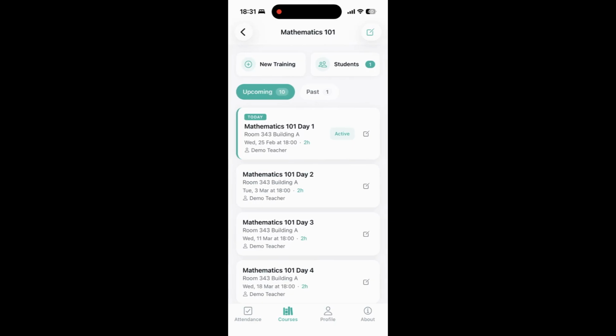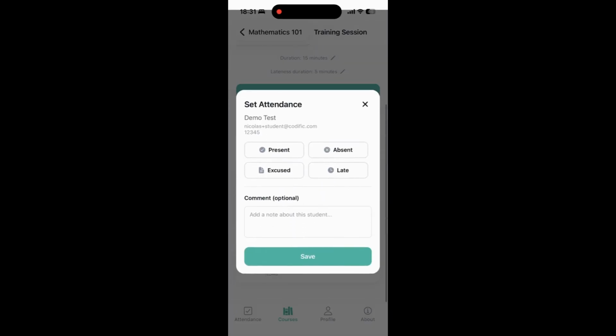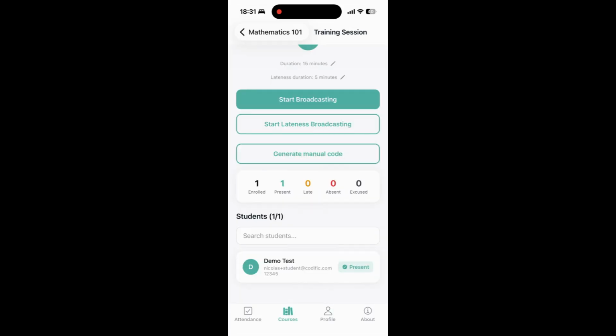Now, the third way of marking the attendance is just manually. So let's say we're in day 3, I can mark the attendance of this student by clicking on present and saving it. And that's very easy. So if the student, for example, doesn't have battery in their phone, you can just mark them. They can just ask you, and you'd be able to mark them like this.